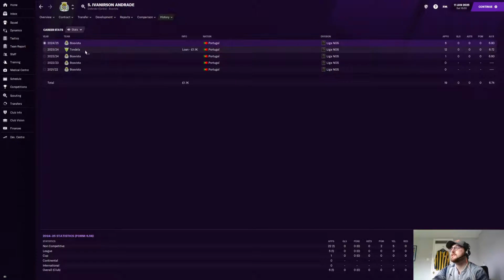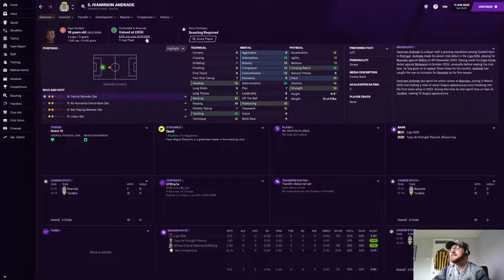Oh, no, he went on loan to Tondela, but they were playing Liga NOS, so he's been playing league football since the age of 17, potentially 16. When's his birthday? June, yeah, so it's been from 16. Very tall, quite fast, really good determination, really good anticipation, decent positioning, great at heading, okay at marking, but very, very good in the tackle.